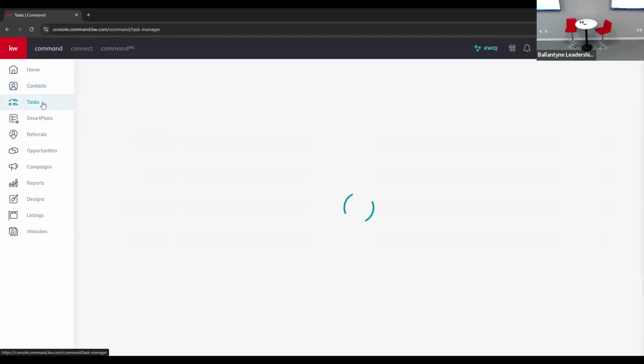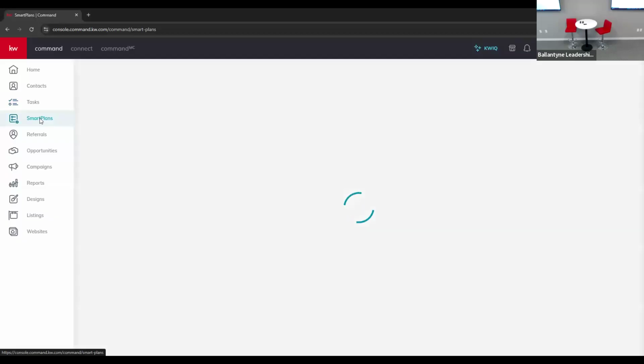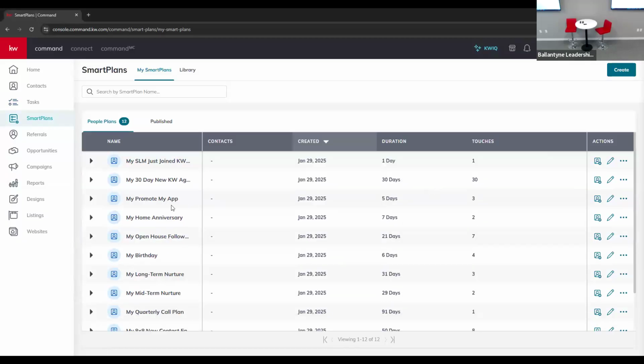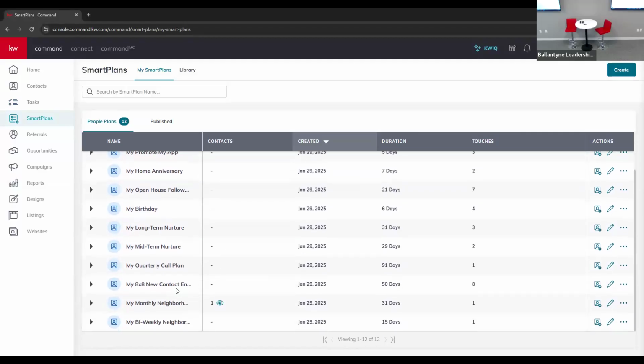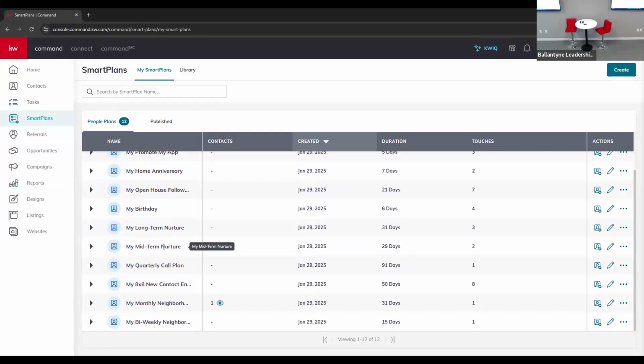Next, we have tasks. Now, tasks are going to pop up. Actually, let's go to smart plans first because tasks will populate because of smart plans in some situations. So when you go to smart plans, you're going to have some already built in. And again, I'm not a real estate agent, so I did not mess with any of these smart plans other than just to look at them. These are the ones that are default whenever you start with KW.